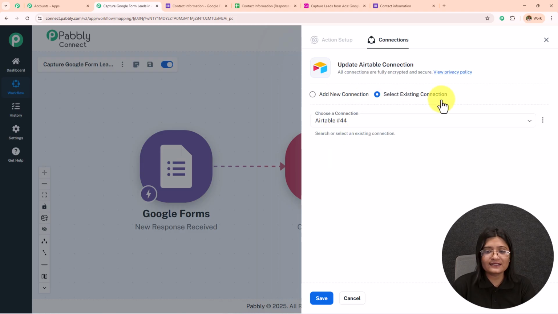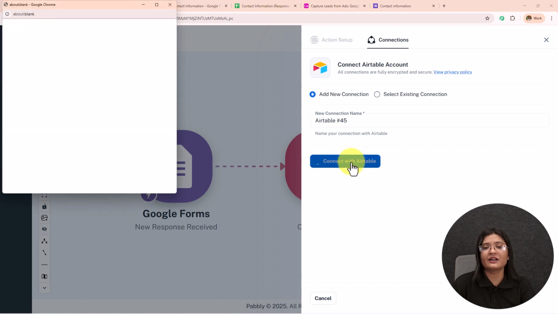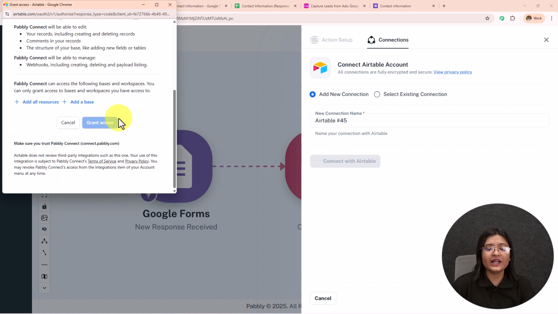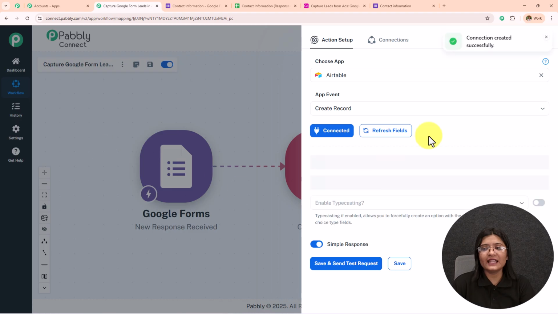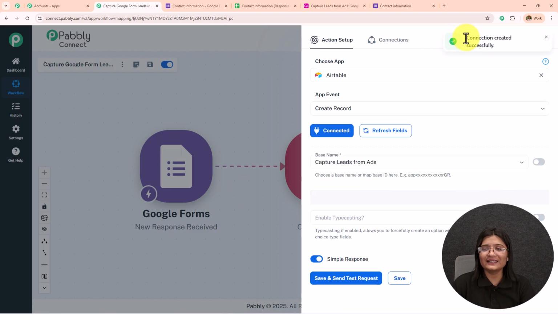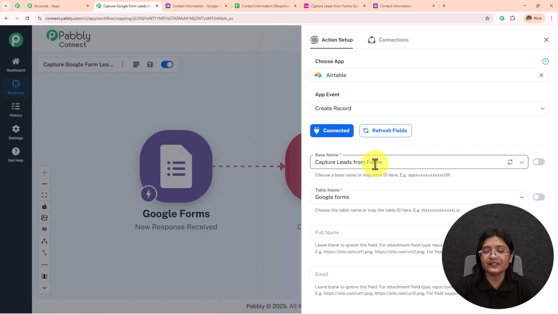If you have an existing connection, go with save. If you don't have one, click on this add new connection, then click on this connect with Airtable. Now here, if you want to add a particular base, you simply need to click on this add a base. But if you want to add all the bases, you can simply click on this add all resources, and all current and future bases in all current and future workspaces will be added. I'm going to grant access, and you will see that Airtable will be connected to Pabbly Connect, and here it is.